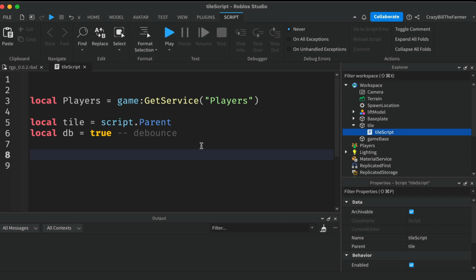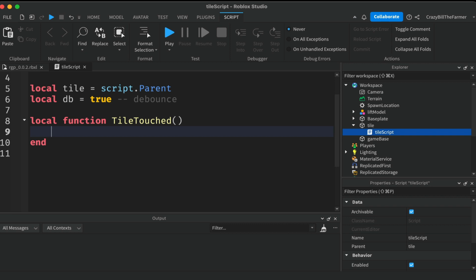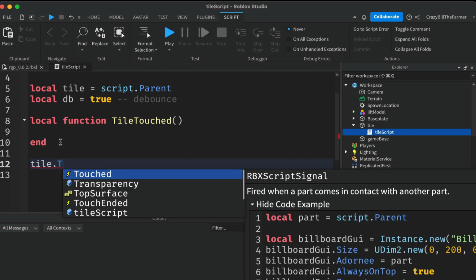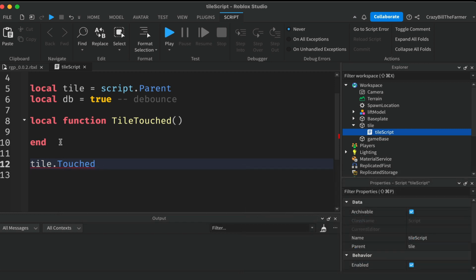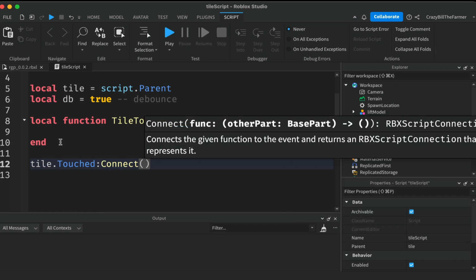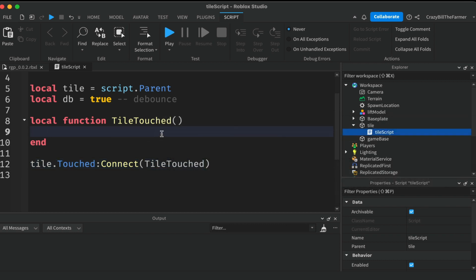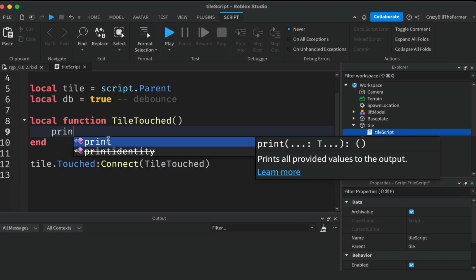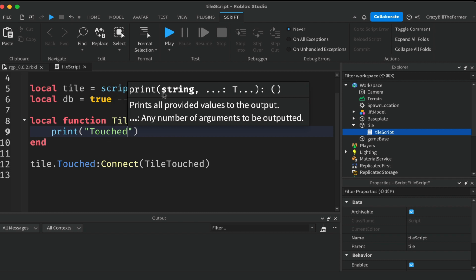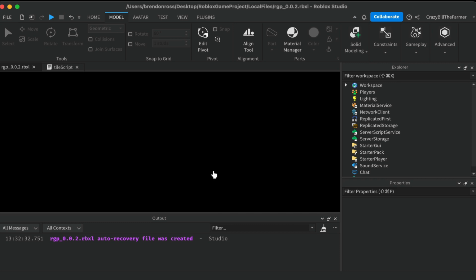So the touched event is used when a player touches the part that this script is connected to. So we'll write a function and call this tile touched, and it will be triggered when the player touches the tile. Alright, so underneath this now we can say tile dot touched, and you'll see the little lightning bolt there, which means that it's an event. So touched, and then we put a colon. And remember, we want to connect a function to it, and the function we want to connect is the tile touched function. Alright, and that will run. So let's put in here print just touched for now, and we will run this and we'll see if that actually works for us.